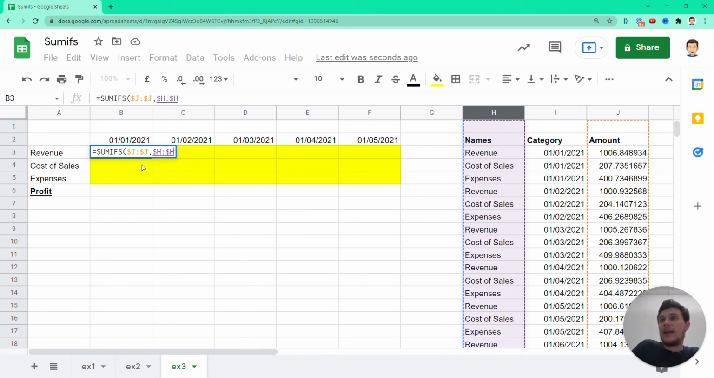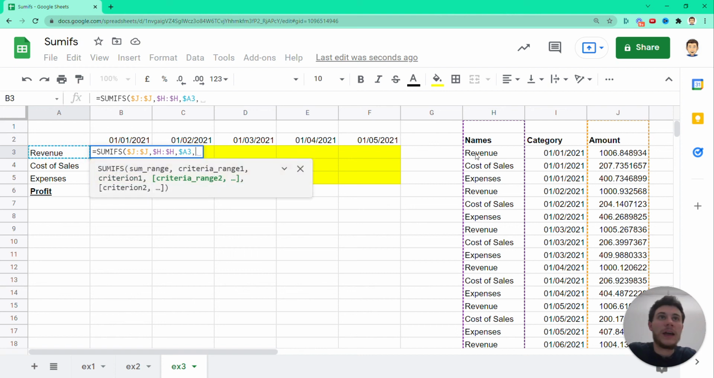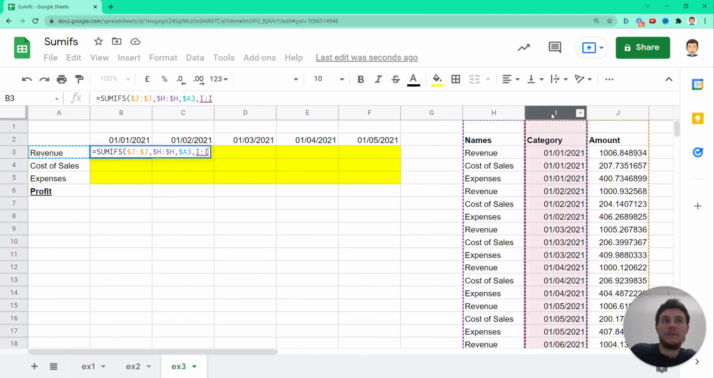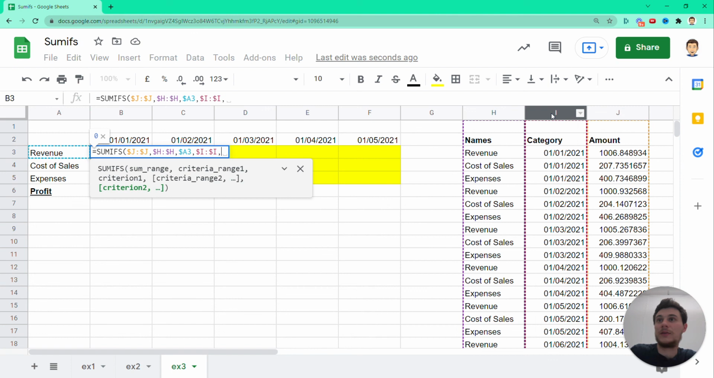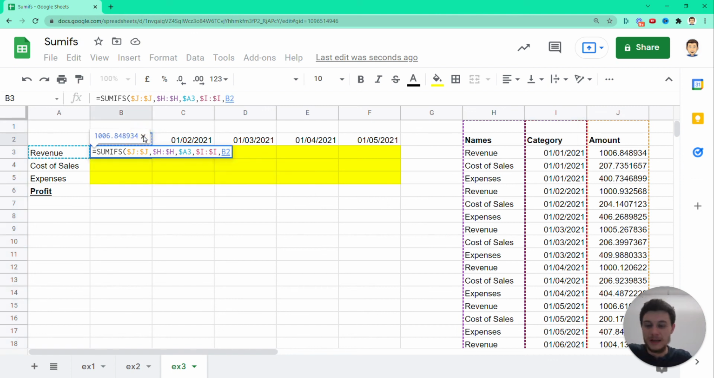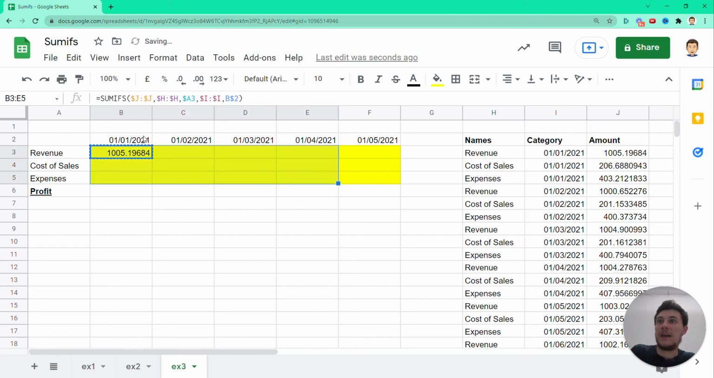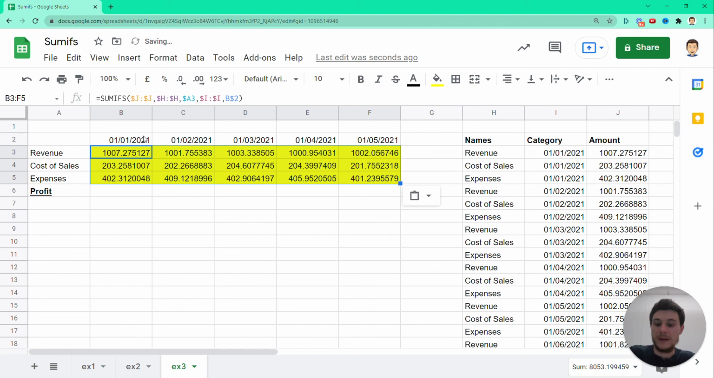So I'm picking the account, and so I need to point to the account name, and then again I'm fixing it so it stays in the column. And then I'm picking the date, I don't know why it's called category, and pointing that to date, and I'm fixing it so that it's the row that stays the same. And now we should be able to copy that across.